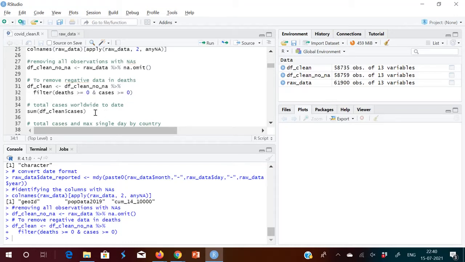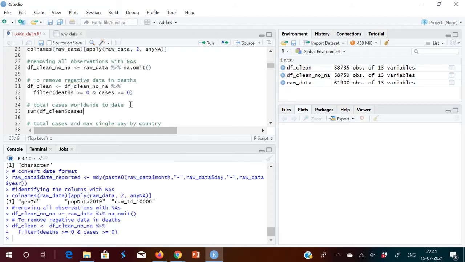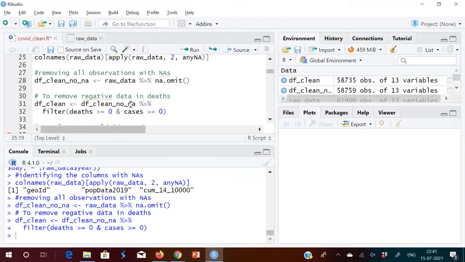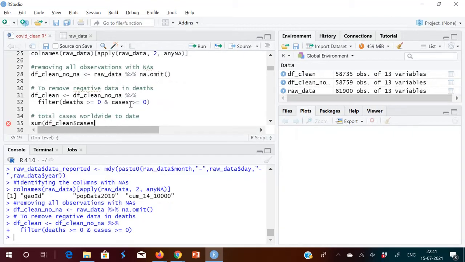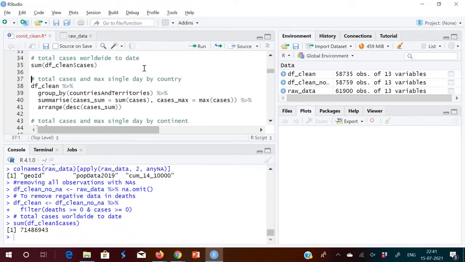Now this is to find the total cases worldwide. It is a simple sum of df_clean, cases. Just type df_clean and then the dollar sign, and the column will come up. I close that and I got the value.